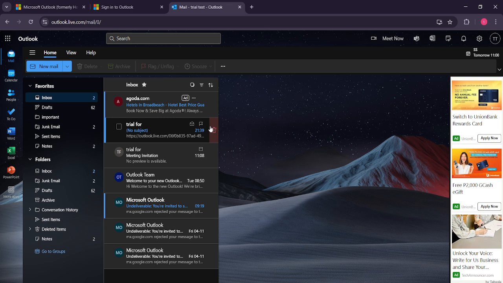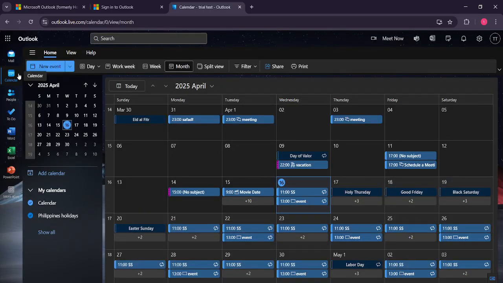Now let's focus on the calendar feature. On the left-hand side of your dashboard, you'll see several icons. Look for the one that resembles a calendar and click on it. This will transport you directly to your Outlook calendar. Once on the calendar page, your screen will likely display a single day's schedule, but no worries, we're going to change that to view multiple days.